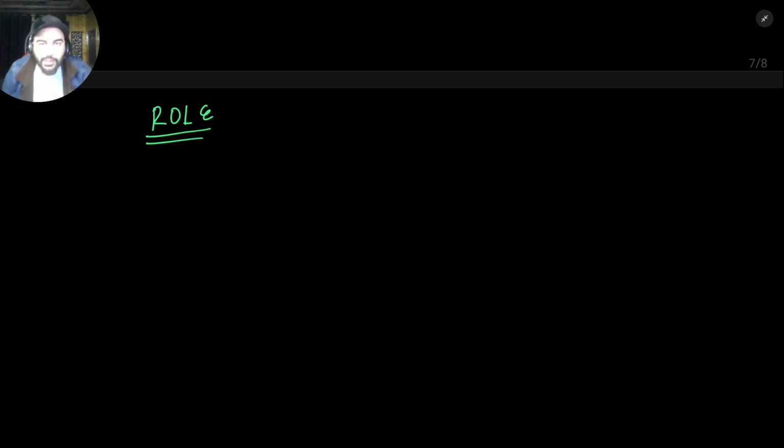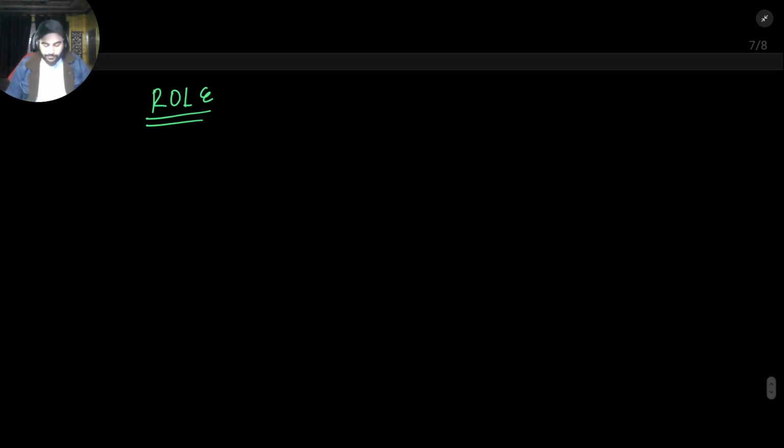Okay. So now we have this role. Role is basically for when you want to have access control. You want to define a certain role, give access to certain people for certain files, and restrict the access for other people. You can define rules for this.